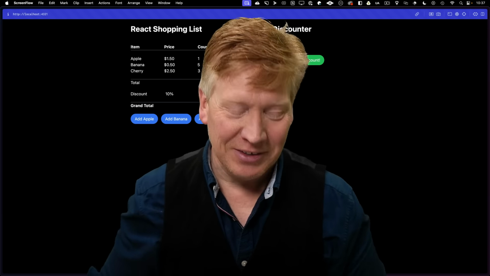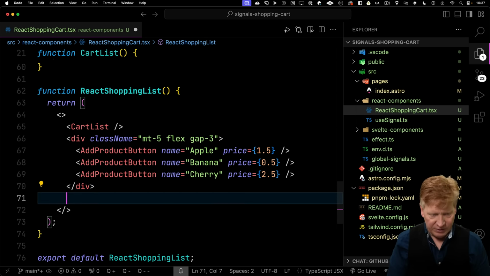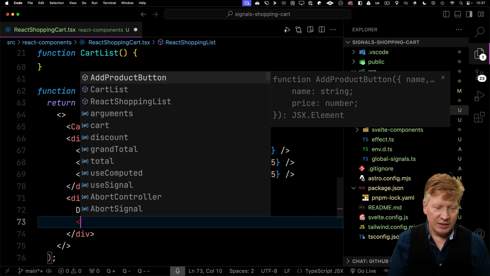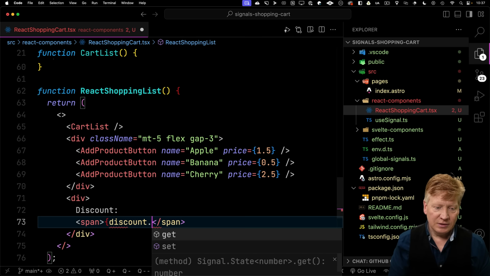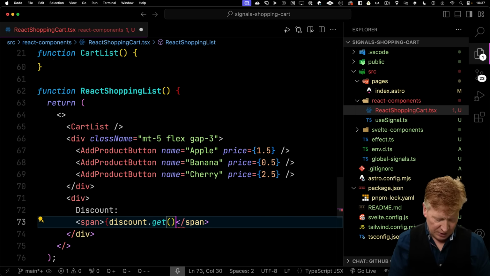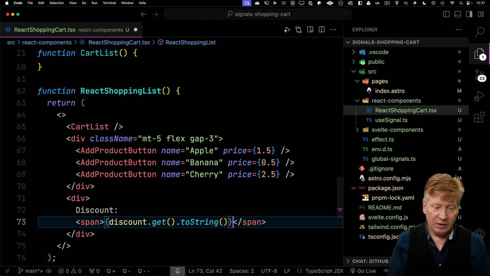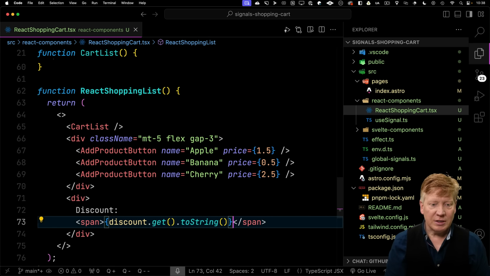Let's try it out. So I go back into our components. I'm looking at the React shopping cart list. I'm just going to add another div down here. We'll put in there discount. And then inside that, we'll put a span with the discount value currently. And we're going to set that to a string, just to make sure that if you use this with an object or an array, you don't blow up anything. Let's take a look and see what happens there.